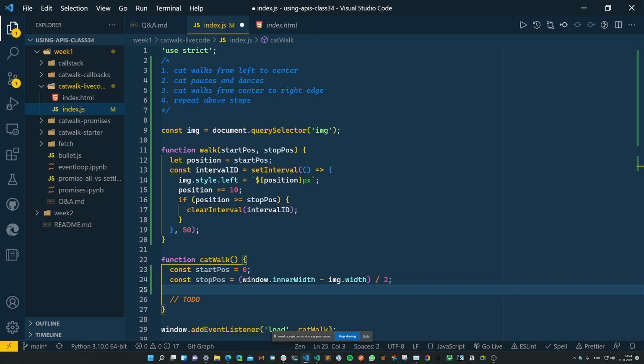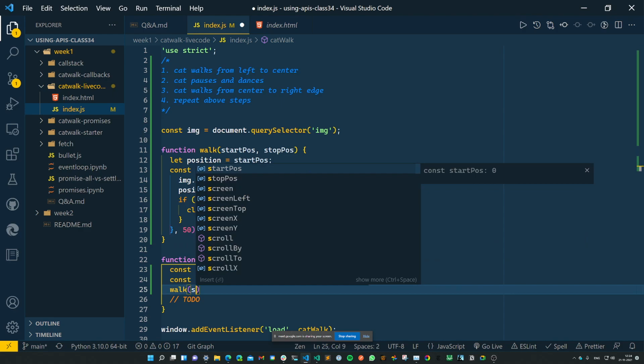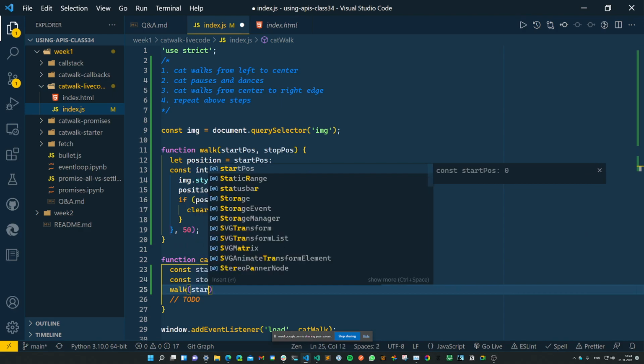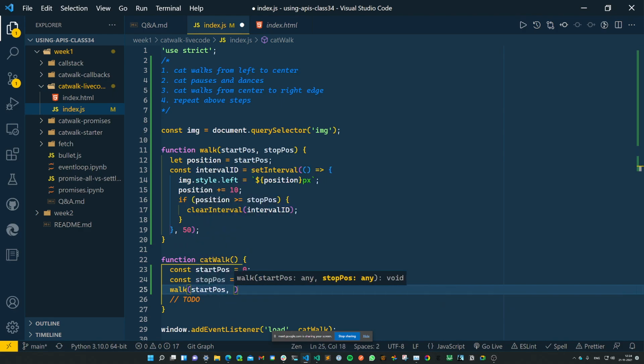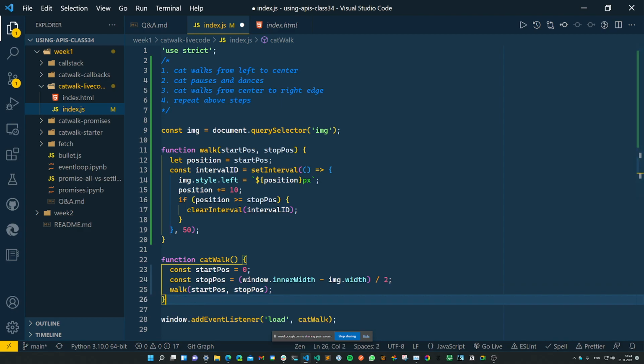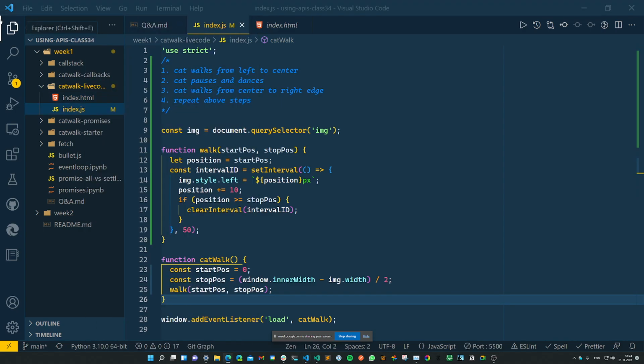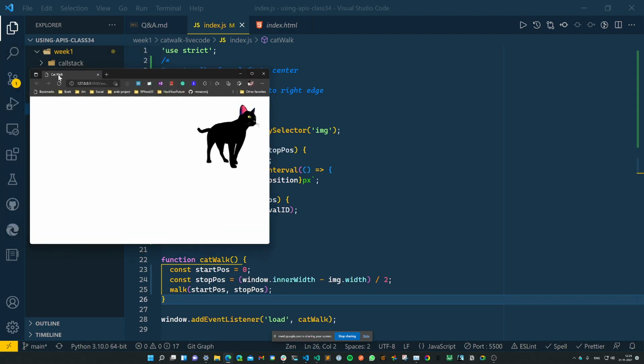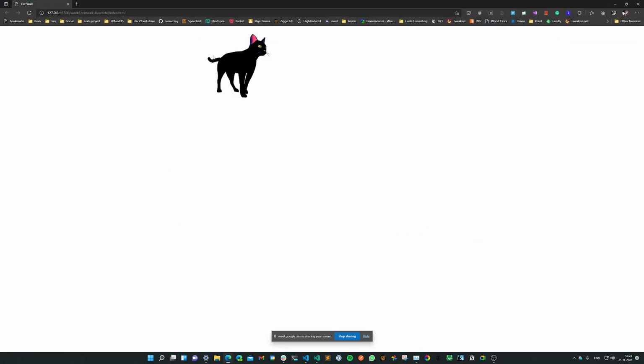So we can now call our walk function and use the start pos and the end pos values, and get rid of the to do. And here we have some initial code. So let's see how this works, or whether it works. So I'm going to open it in the live server, and I'll drag this screen over here where you can see it.